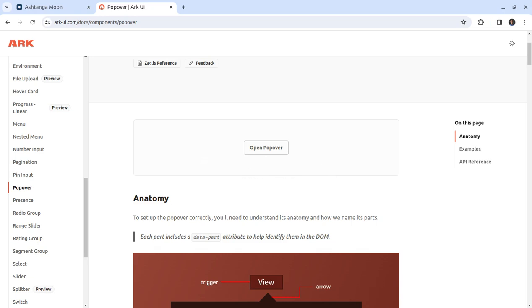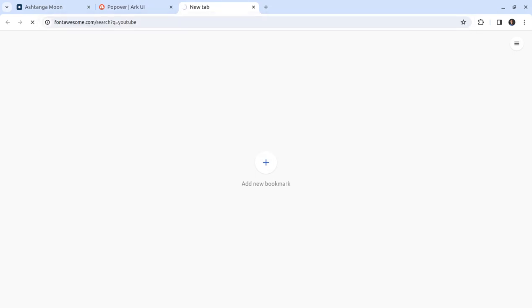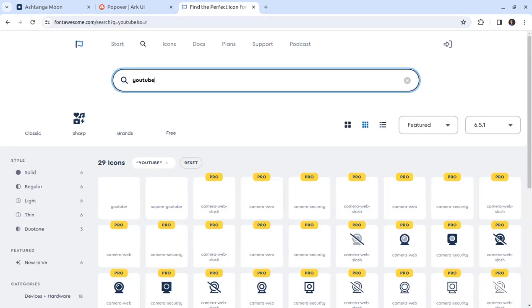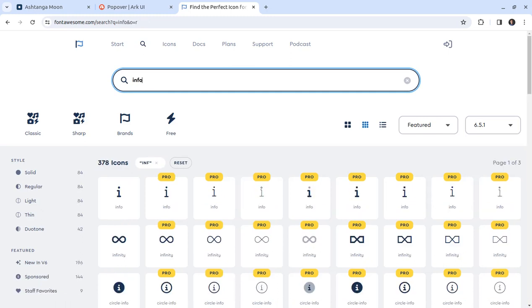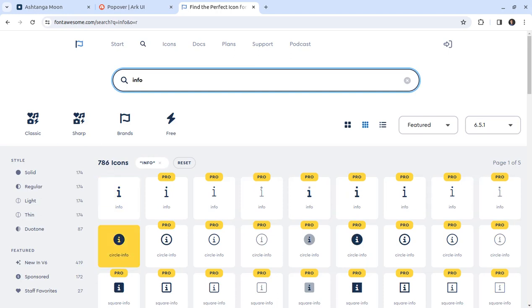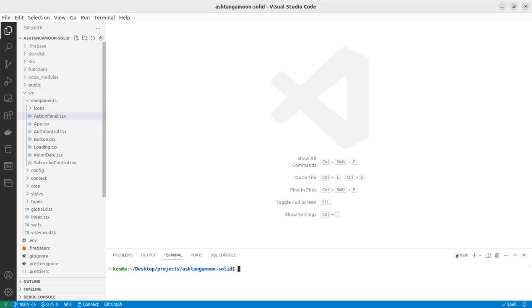Also what I need for the job is an info icon. I'm going to use the Font Awesome library of icons, and we'll try to find a good one for the job. And I think this one, the free one, Circle Info, should be ideal for the job.